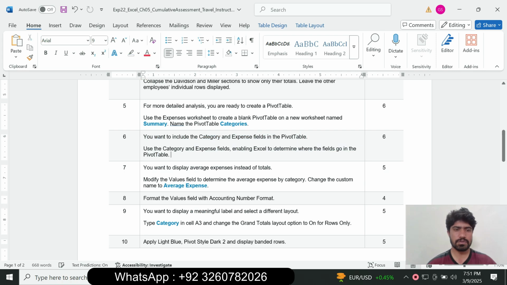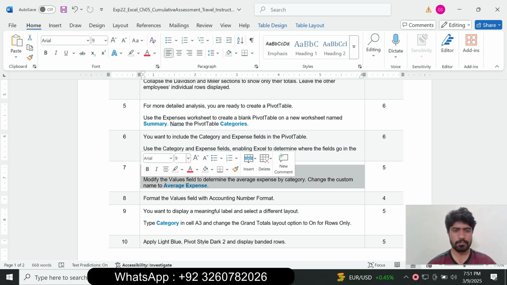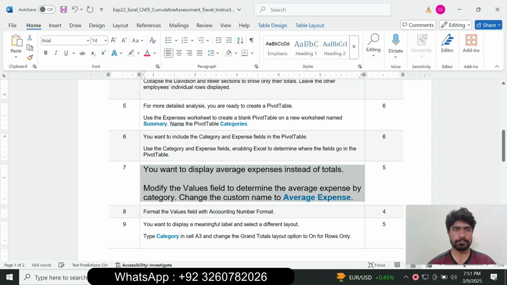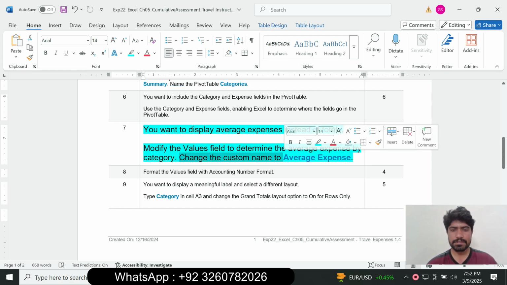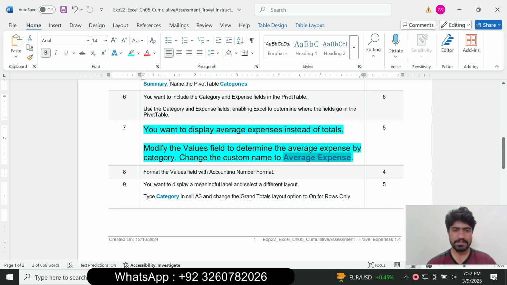and we move to question number 7. So question number 7 is you want to display the average expenses instead of totals. Modify the value field to determine the average expenses by category and change the custom name to Average Expenses.